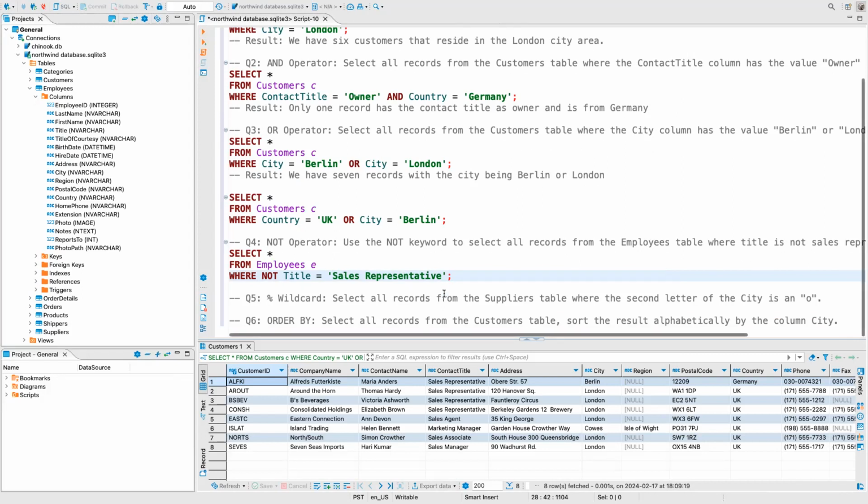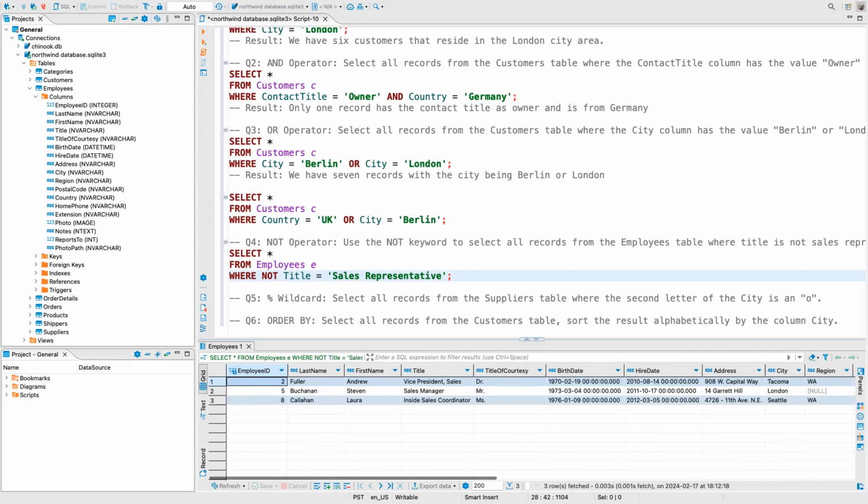Okay, so let's run this. Boom, right? So now we're looking at the employees table. Here, we can see we just have 3 records. Andrew is a vice president in sales, Stephen is a sales manager, Laura is an inside sales coordinator. So this is basically how we use the not operator.